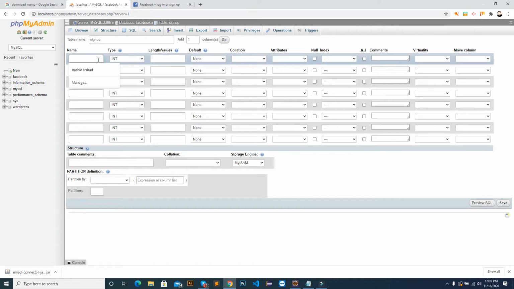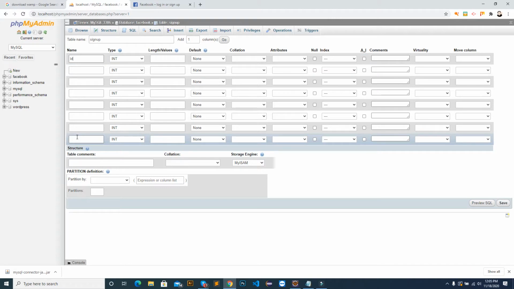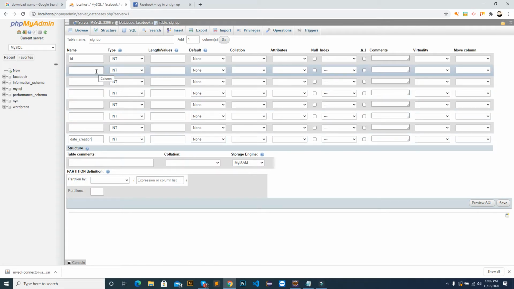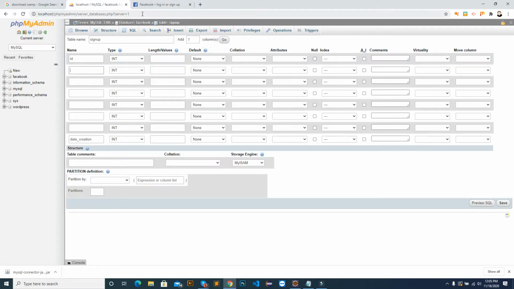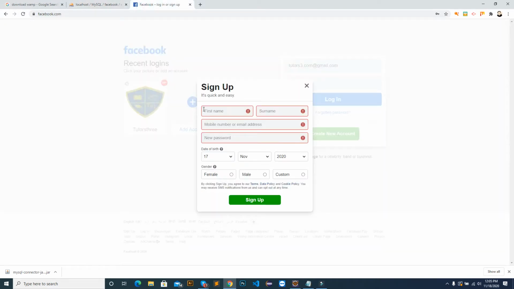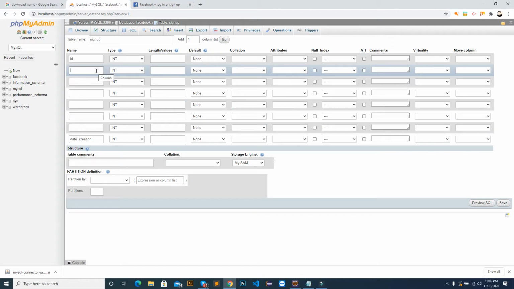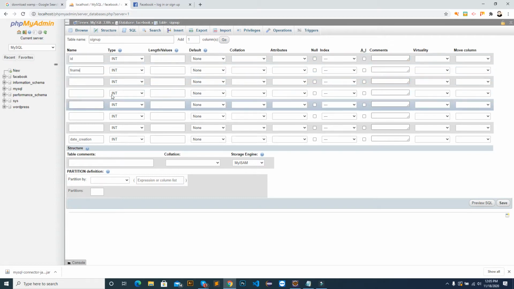Now I added ID. First is ID and last is date of creation. Okay, these two. Then we will see this form. First is first name. I go here and give a meaningful name. First name is, for example, I give the name NAME. This is the column name. We are creating a column.